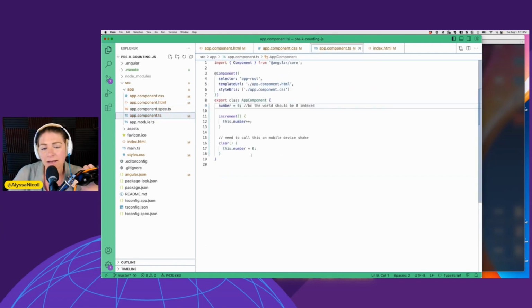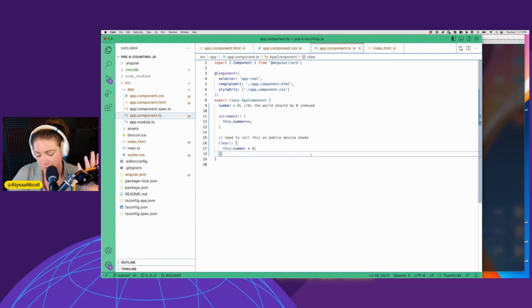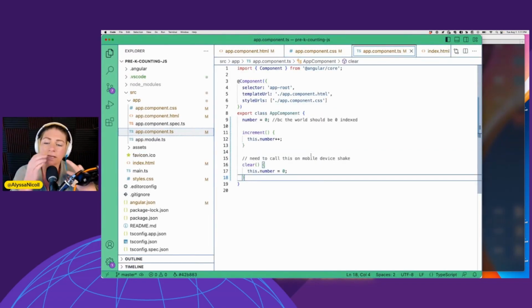Oh, well, here I have clear to reset the number, and I want to call this on mobile device shake. And so in our Maui app, I'll be able to detect when the device is triggering that and then pass it back into the JavaScript application to call clear, which is really kind of funky and weird if you think about it, because it's a bundled JavaScript app talking to your Maui wrapper app. It's weird. It's weird interop.